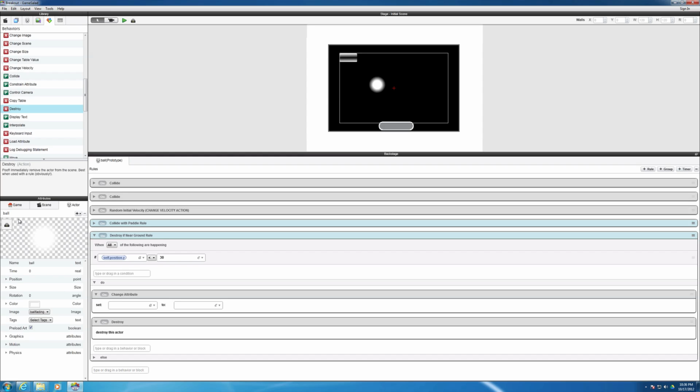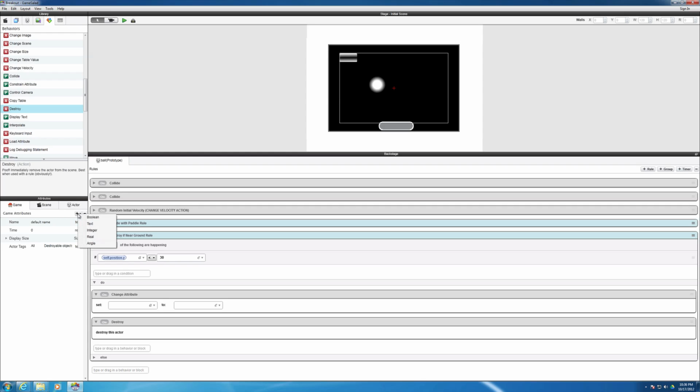Okay, so let's go to the game section here, and we're going to add a game level attribute. While we're here, let's add a few different game variables or attributes. One is going to be the game score, because eventually we're going to want that. Let's create that as an integer and call it game score. Hit enter, and that's an integer, that's fine.